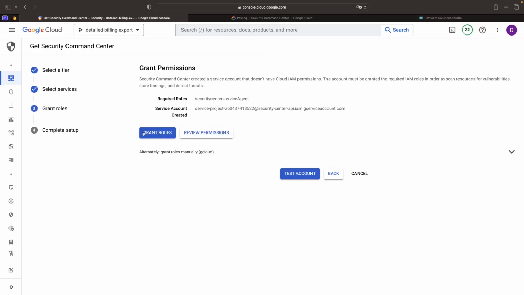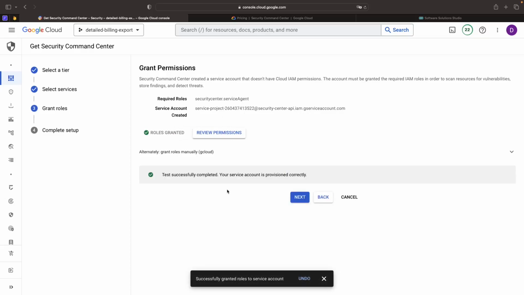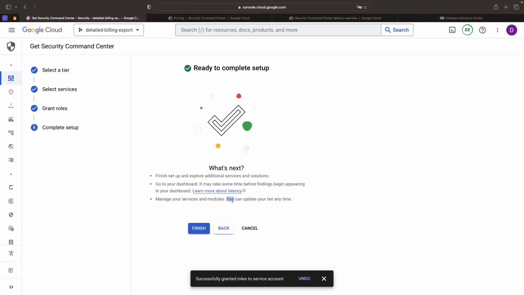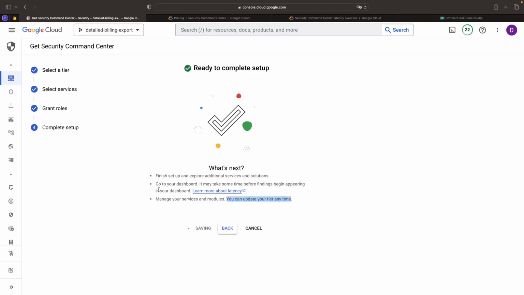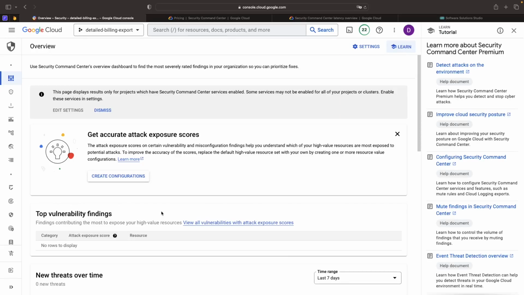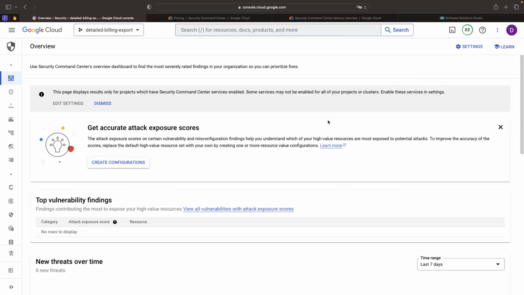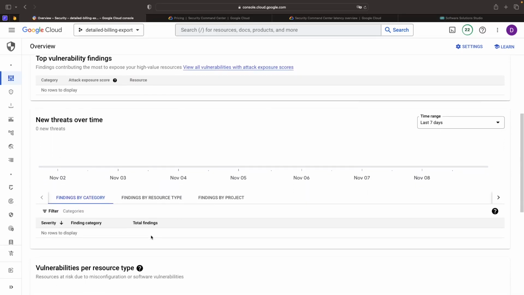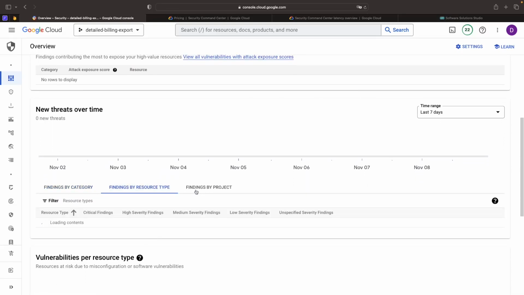After granting the Google Managed Service account the required roles, Google will scan resources for vulnerabilities on our behalf and store the findings. From here, we can explore different pages. Our overview will serve up some hot threats and vulnerabilities.